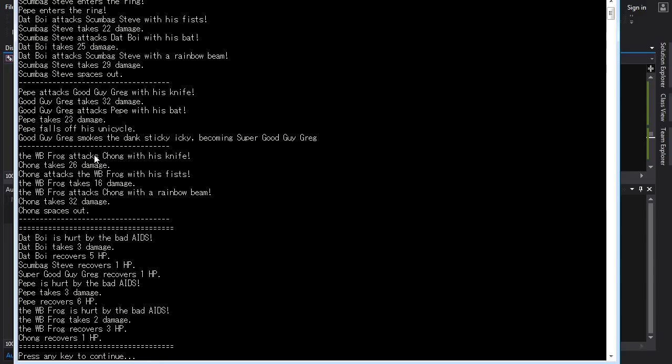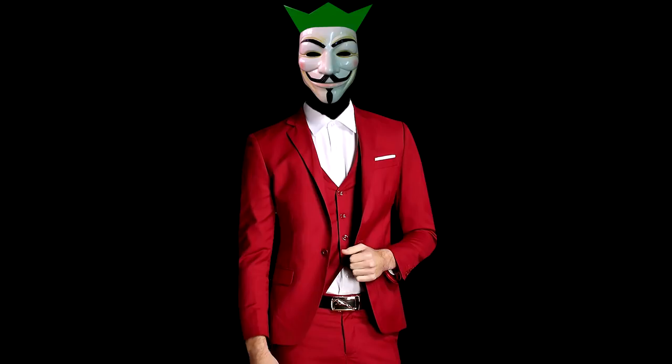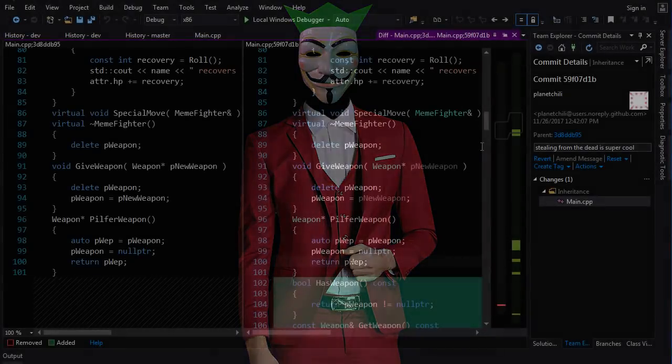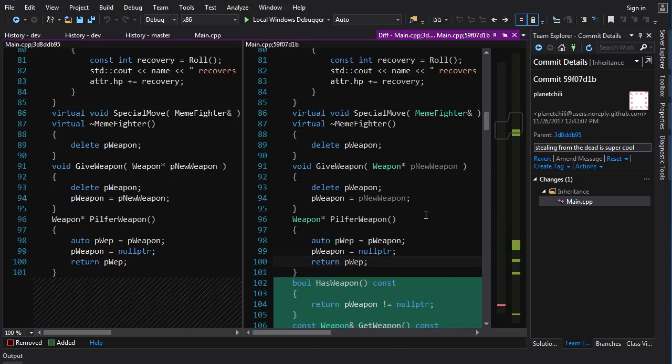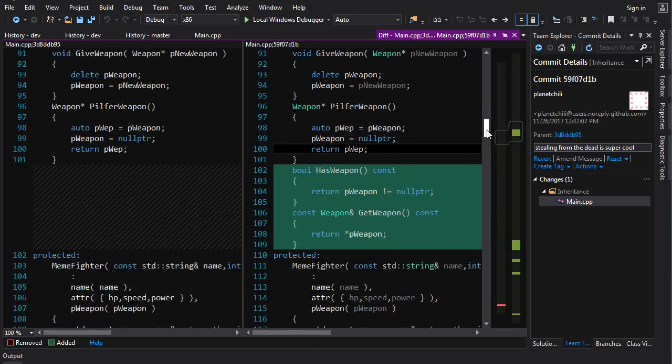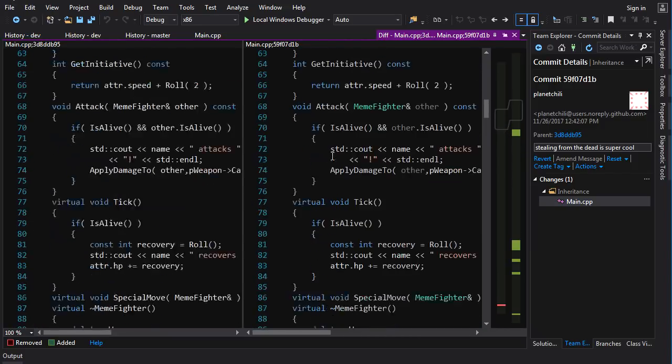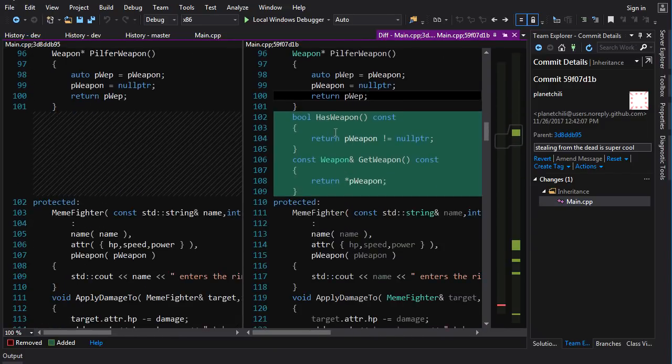Sweet as fark. Alright, now the last feature I want to implement here is the ability for one fighter to take the weapon of another fighter if he's dead and if the weapon is better. So, it turns out that with our composition system here, this is not very difficult to implement. First thing we're going to do is in Meme Fighter, we're going to add a couple of methods here. Has weapon to check if he has a weapon, and a get weapon method, which gets a const reference to weapons. It allows us to get information about the weapon any fighter is holding.